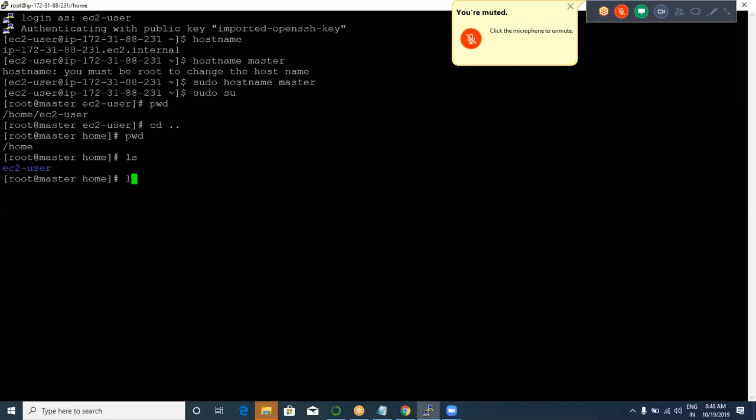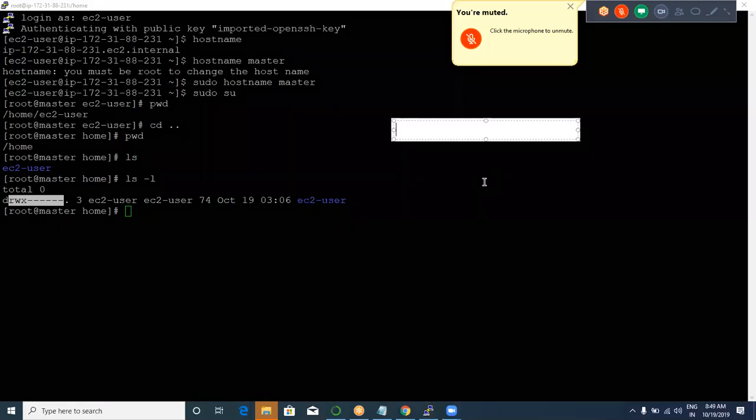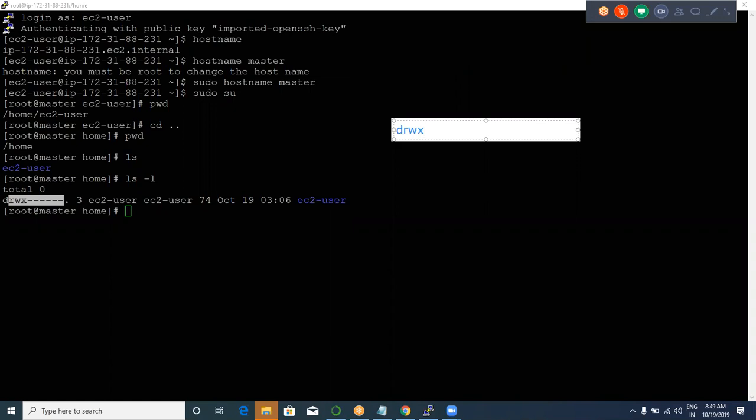If I say ls -l, long listing, then it will give the full detail. So D means it is a directory, and RWX means read, write, and execute permission. So there are a total of 9 characters after D. So if I have D, RWX, D means directory. Okay, like a folder.